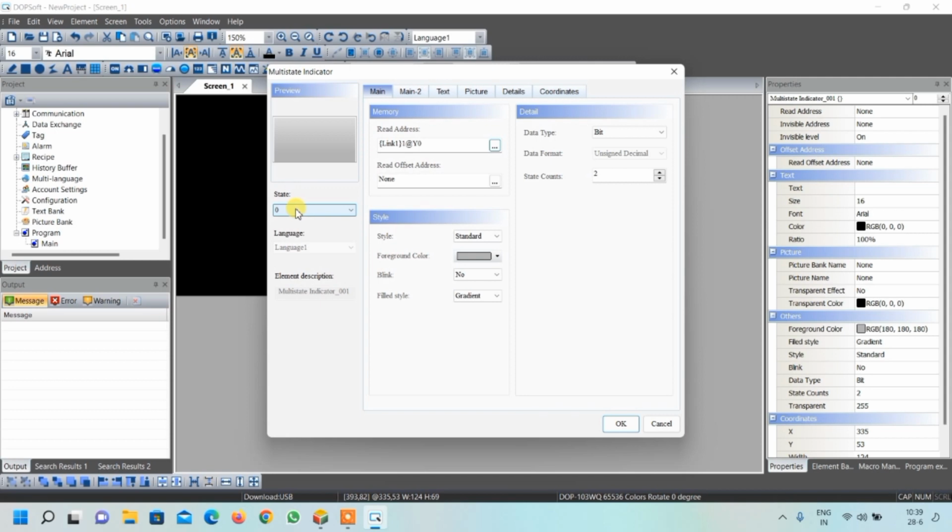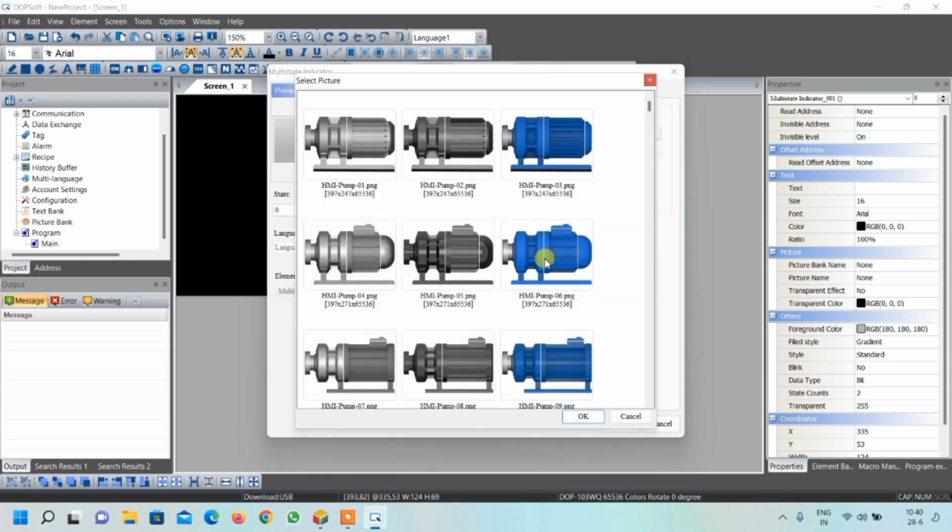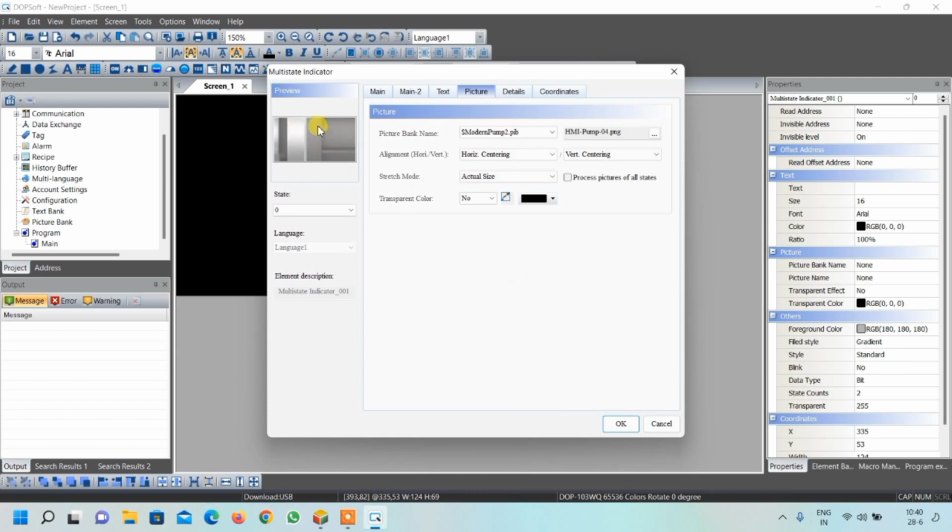Now this is the off condition. 0 means off, 1 means on. So for off condition, we want to show one image over here. So go to pictures. From here we will select modern pump 2 library, which is this. Let us select this image for off condition. Click OK. If you can't see your image properly, then go to stretch mode and select stretch all.